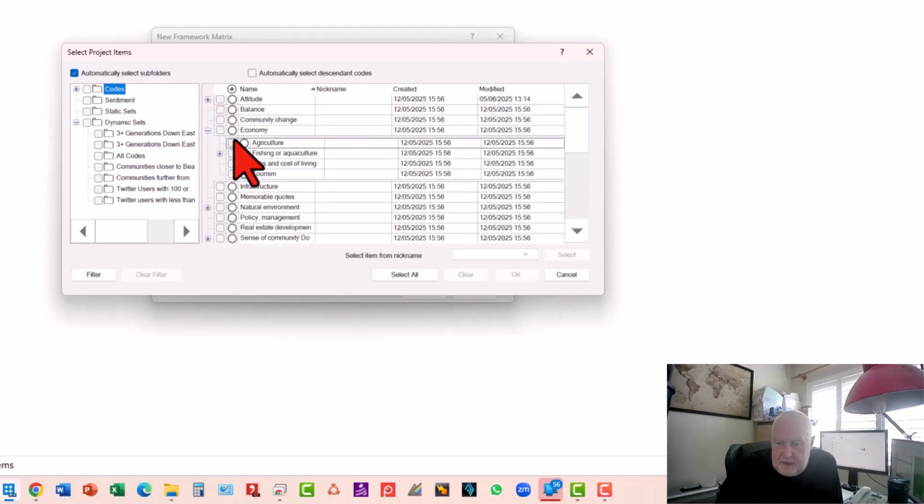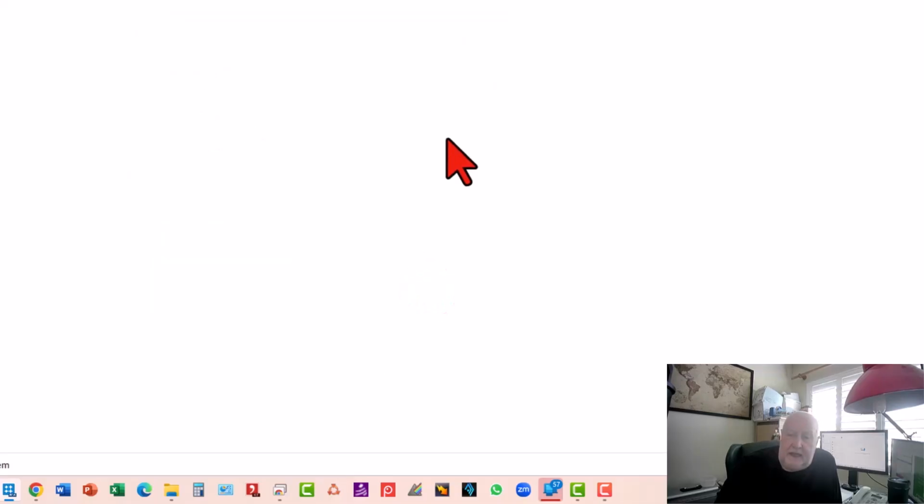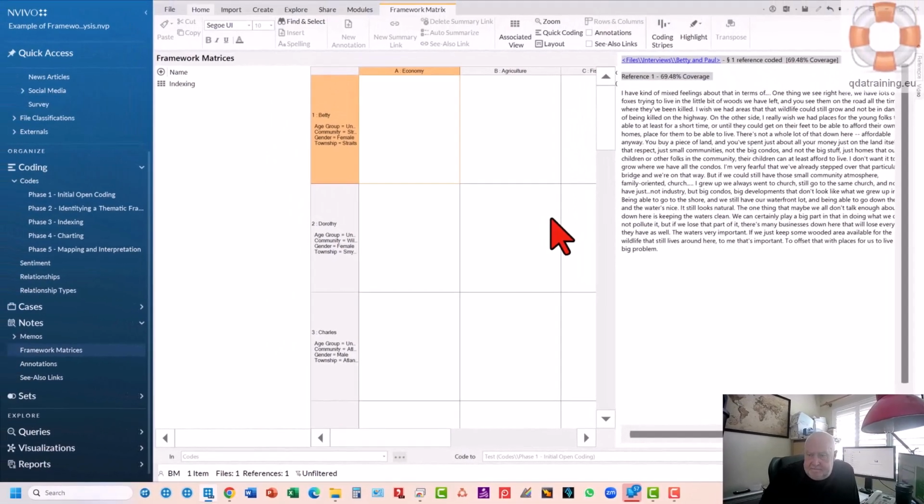So I'll take the top level one, which is everything on the economy, but I'll also take agriculture, fishing and aquaculture, jobs, and cost of living and tourism. But I could put, again, much more in than that if I want to. And I say OK, and I get my grid. And it looks like this.